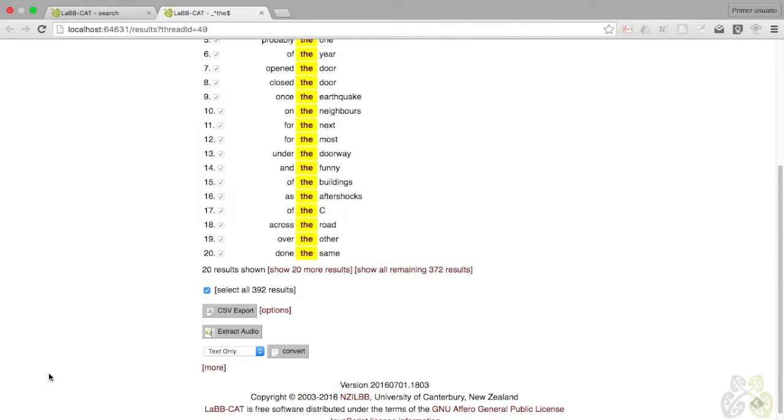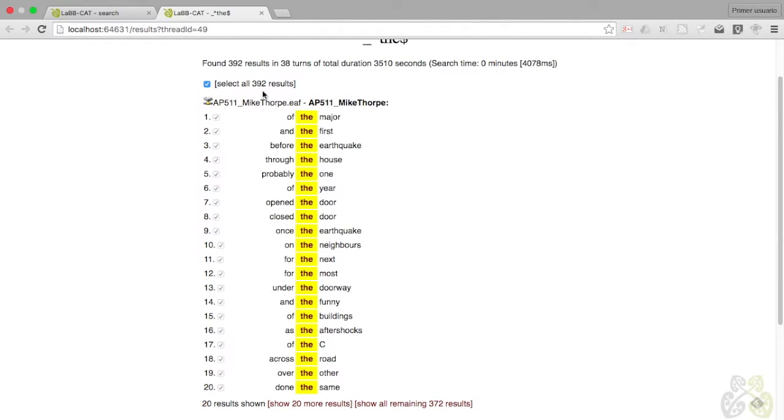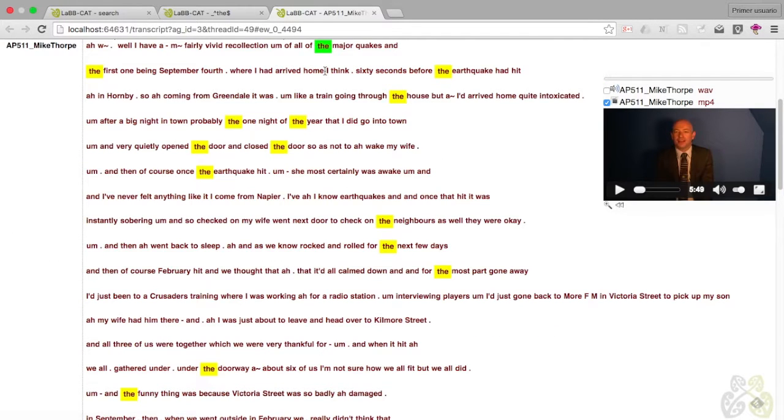And these are the hits. Now, we've got a total of 392 hits, and it's only shown us the first 20. If we click on the first one, you can see that it opens up the transcript of that particular hit and highlights that particular hit, and it also highlights all of the other hits from the same search in the same transcript. Now, we've already seen what kinds of things we can do from the transcript page, so we're just going to close out of that now.